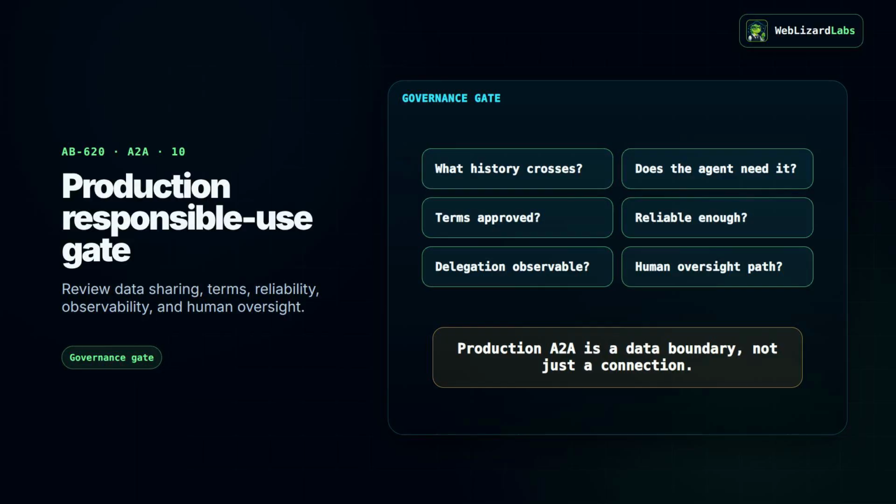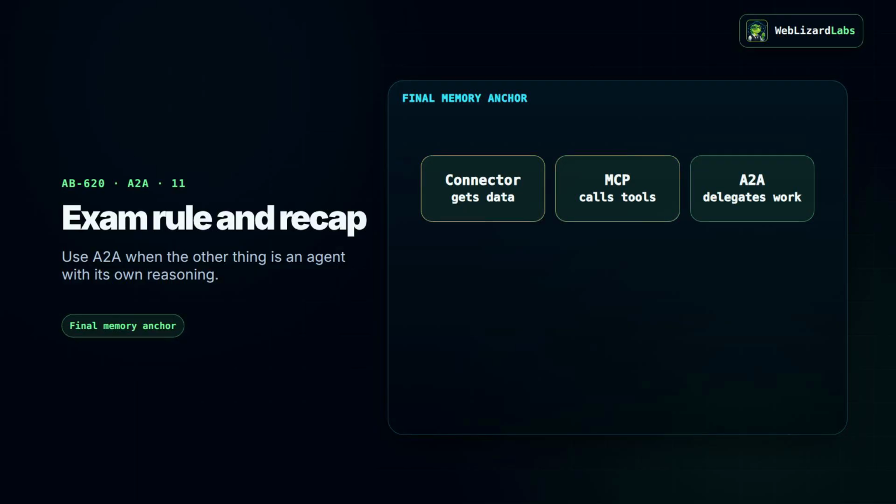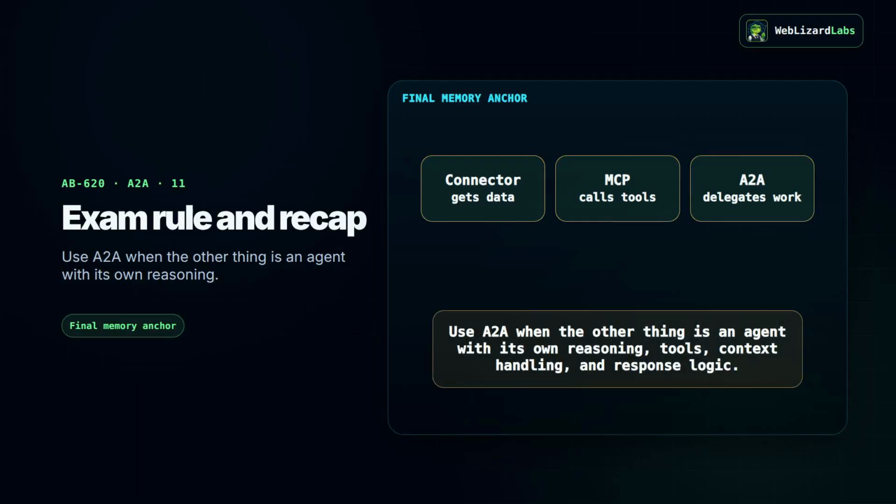For AB-620, the decision rule is compact. Use a connector or REST API when you are calling a service that returns data or performs a direct operation. Use MCP when your orchestrator needs controlled access to tools published by a server. Use A2A when the other thing is an agent that owns its own reasoning, tools, context handling, and response logic. The final memory anchor is connector gets data, MCP calls tools, A2A delegates work to another agent. Then validate the boundary before live users depend on it.